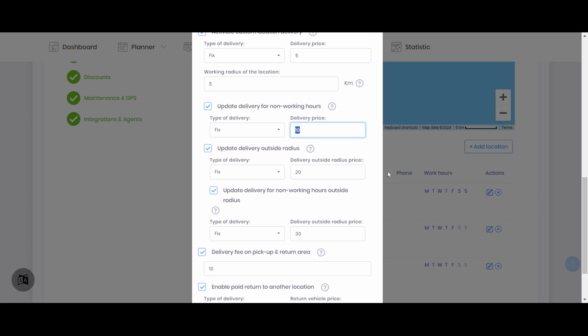The next scenario: in case the order starts or finishes outside the 5 kilometer radius, during working hours, it will give him 5 euro plus 20 euro outside, because it's outside the working radius. So the total is calculated together as 5 plus 20 equals 25. Pay attention that it sums up the inside plus outside radius together.